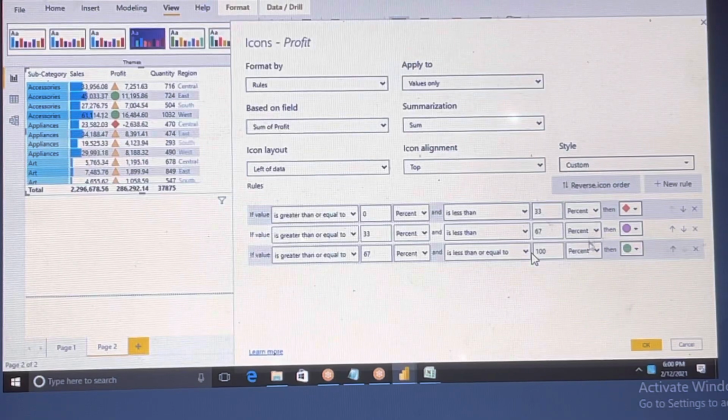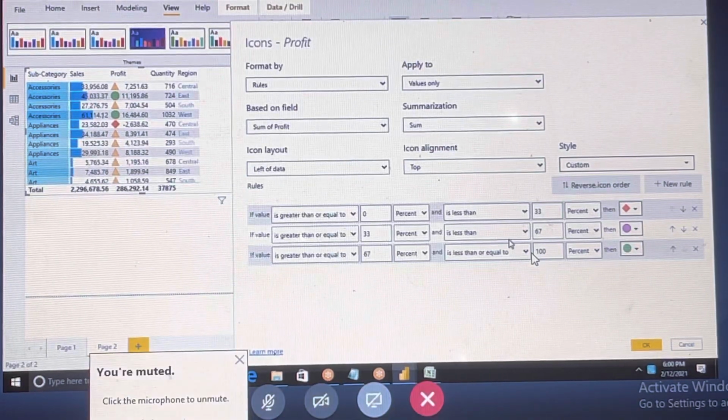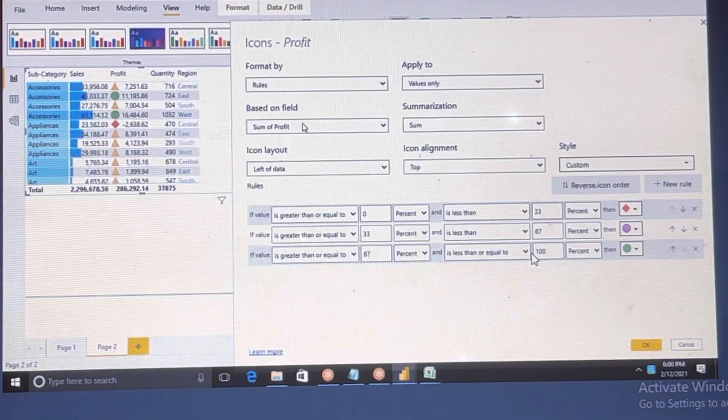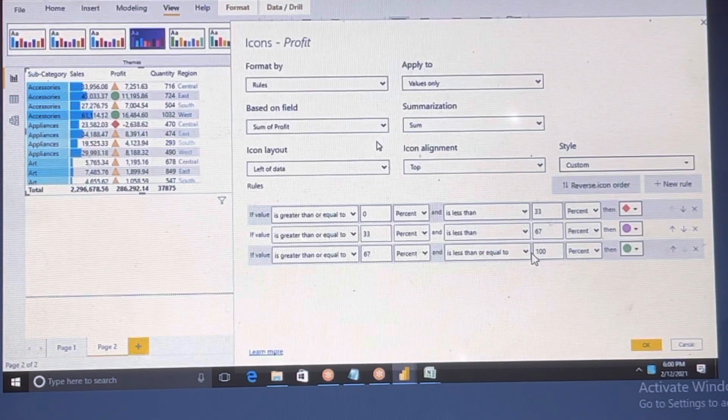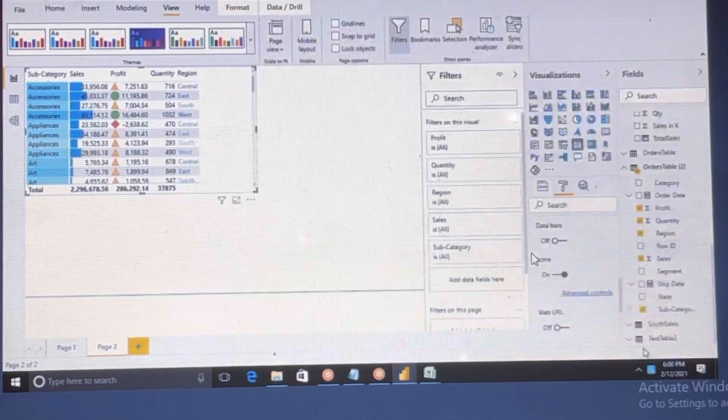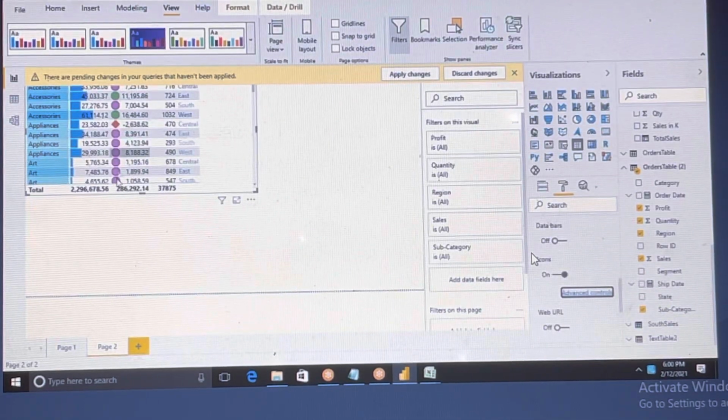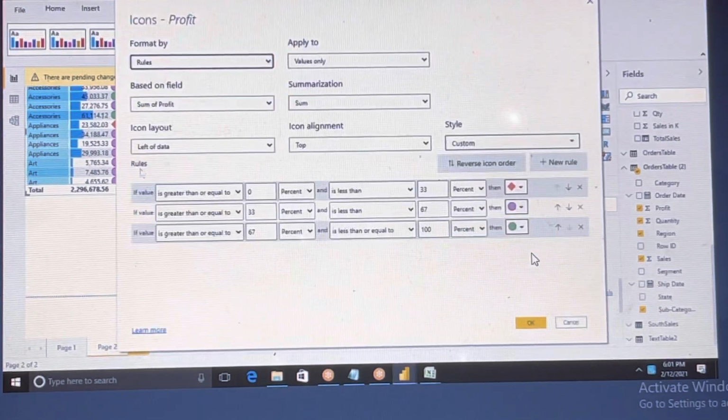For example, let me use this symbol, then click on it. Whatever the data is, based on this condition, you can see here the rules we have. So sum of profit, summarize sum; you can use average or whatever, depending on the situation. Now click on OK. See, based on this condition it will change. Like this way you can do the conditional formatting. You can see that for each and everything there is advanced control, and then you can see what rule we have used.